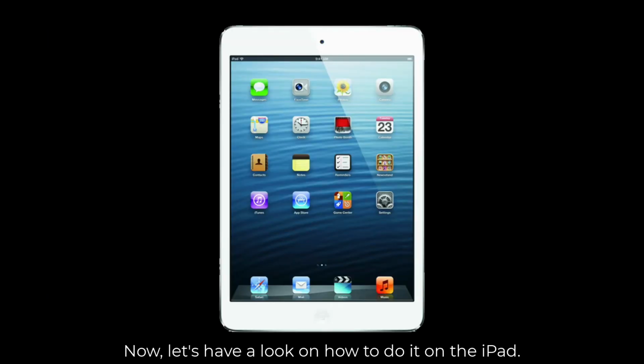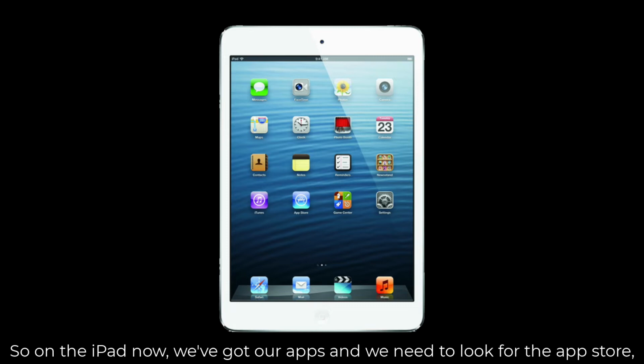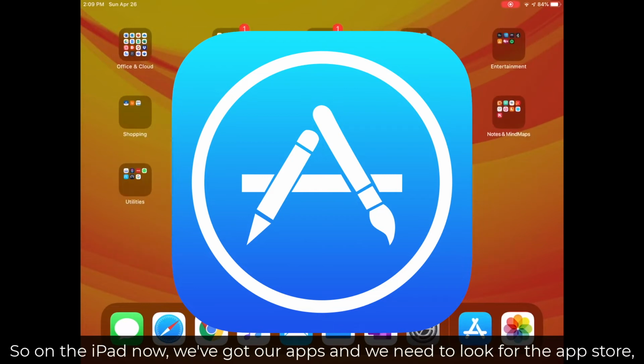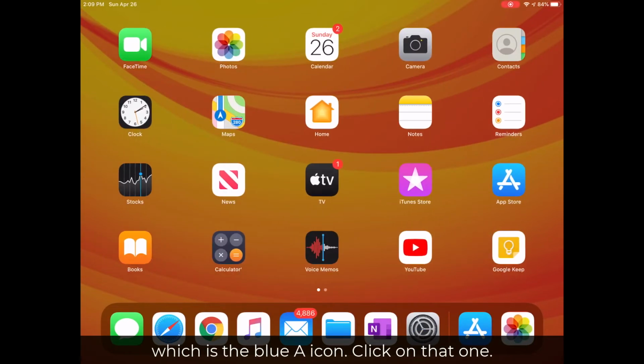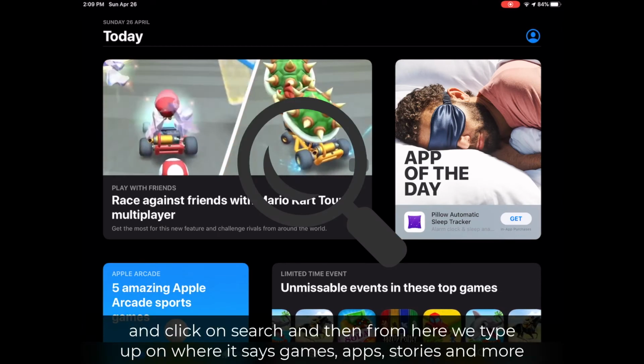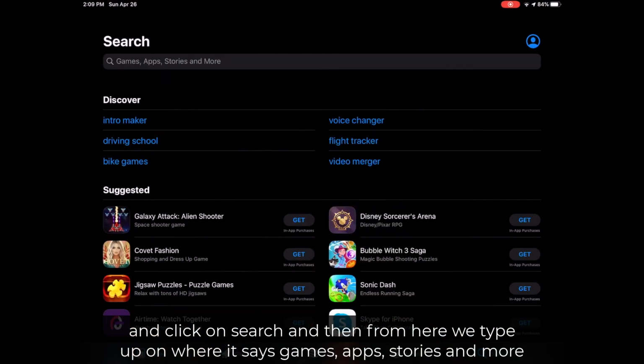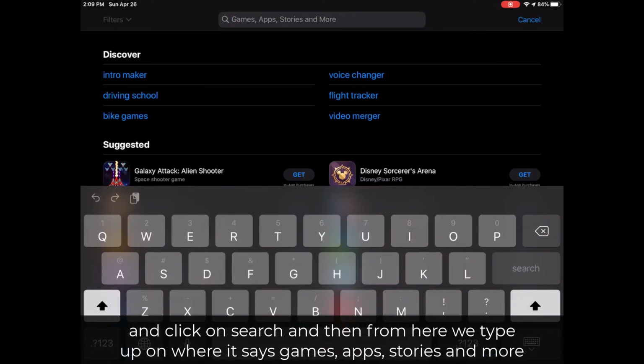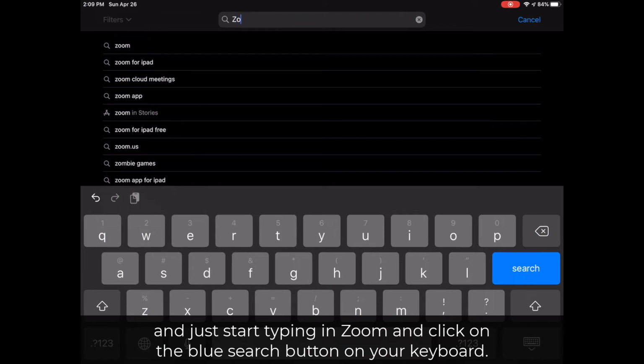Now let's have a look on how to do it on an iPad. So on the iPad now, we've got our apps, and we need to look for the App Store, which is the blue A icon. Click on that one, and we now need to look in the bottom right hand corner and click on search. And then from here we tap on where it says games, apps, stories and more, and just start typing in Zoom, and click on the blue search button in your keyboard.